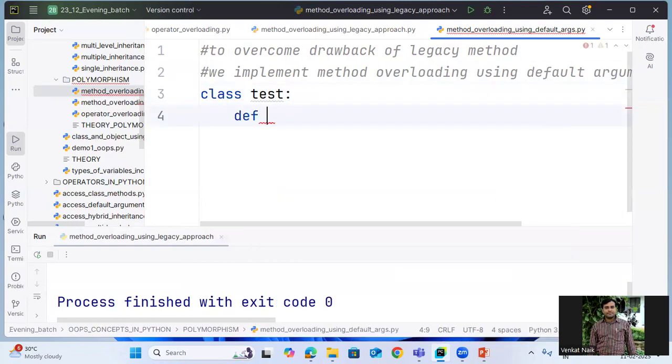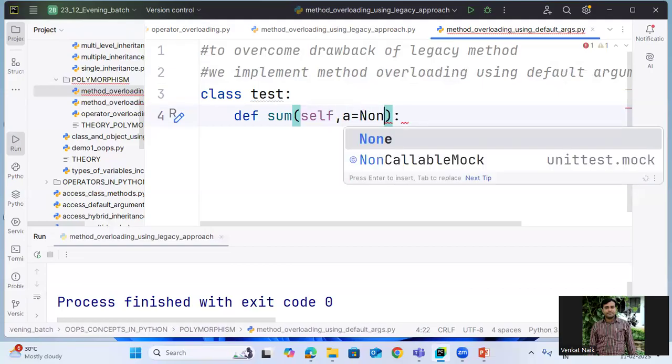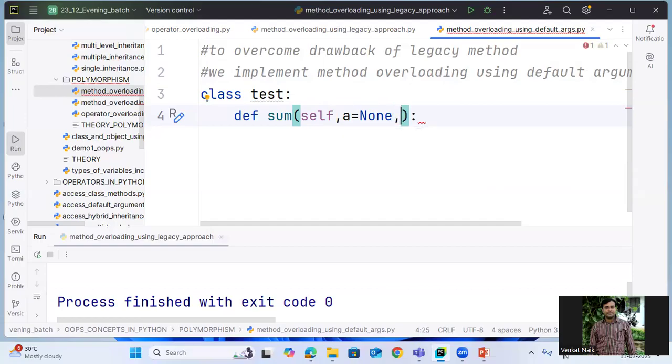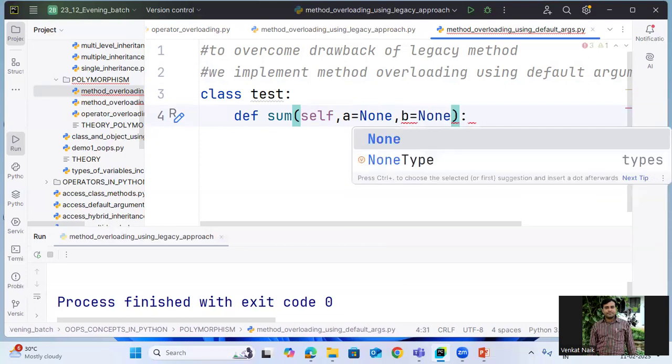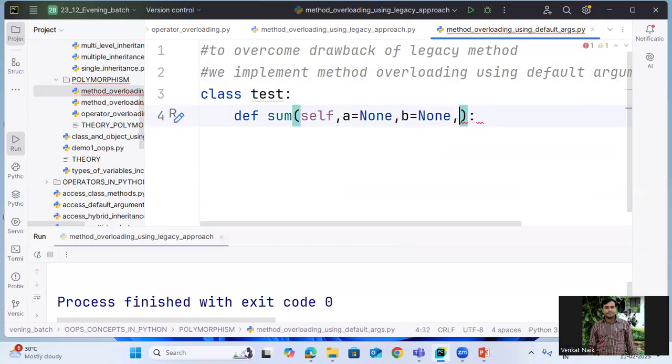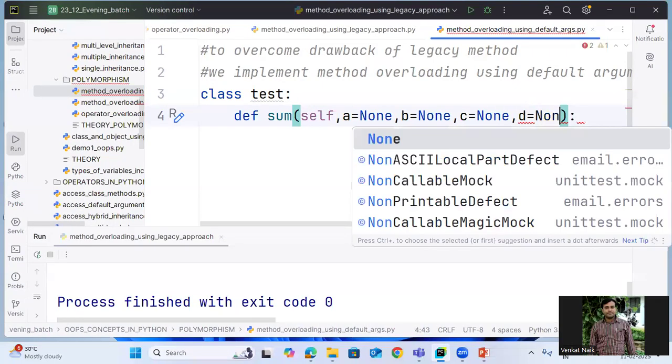Here I am writing a method called sum. Now a is equal to None. You have seen that there is a data called None. It was explained to you in the initial classes. There is one special kind of variable called None. It's a data type, which means that there is no value for it initially. b is equal to None. c is equal to None. d is equal to None.